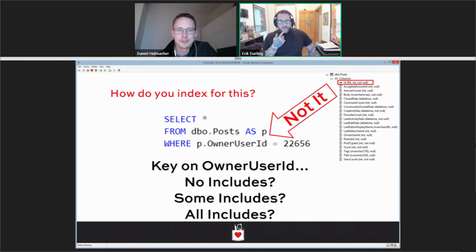And using what we know now about memory grants, how do we index for that? Like, how do we add an index for this that SQL Server will use and be happy with? Well, we could make a key on owner user ID with no includes, and we could just hope SQL uses it forever and ever. Just no includes, we do some includes, we could do all includes. We just don't know which one is going to make SQL Server happiest.